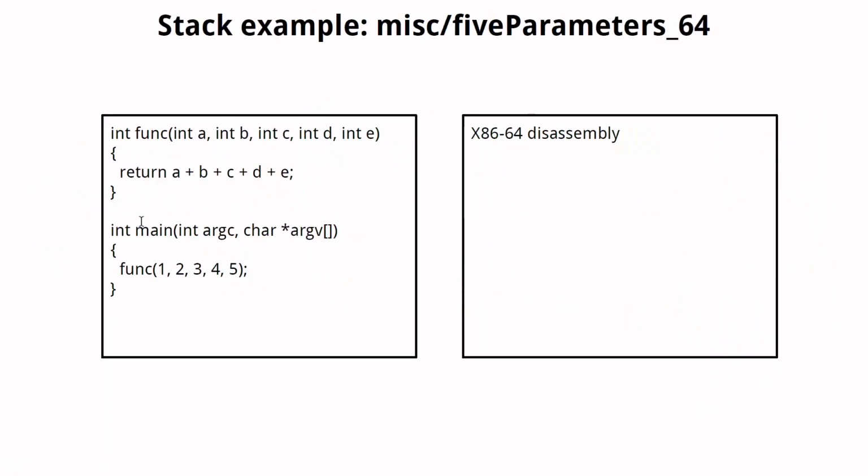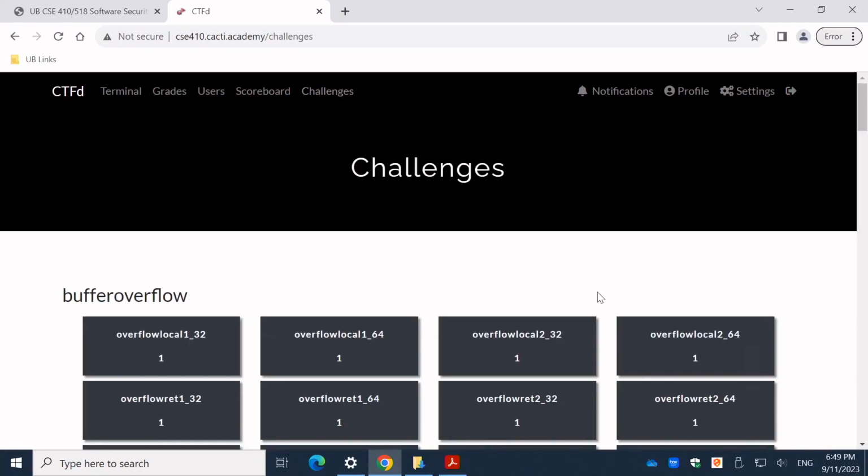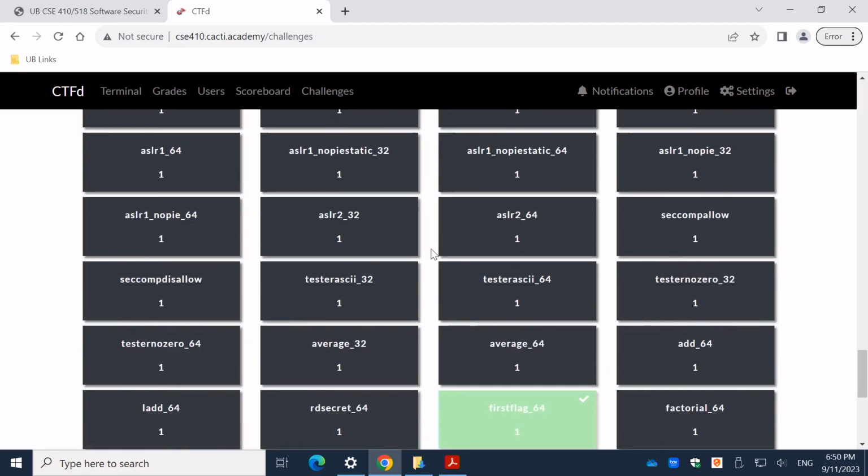So this is the same C program, 5 parameters, added together. But this time, we compile it as a 64-bit version instead of a 32-bit version, as the machine we are using is physically 64-bit. Then we go to, what's the name? 5, okay.